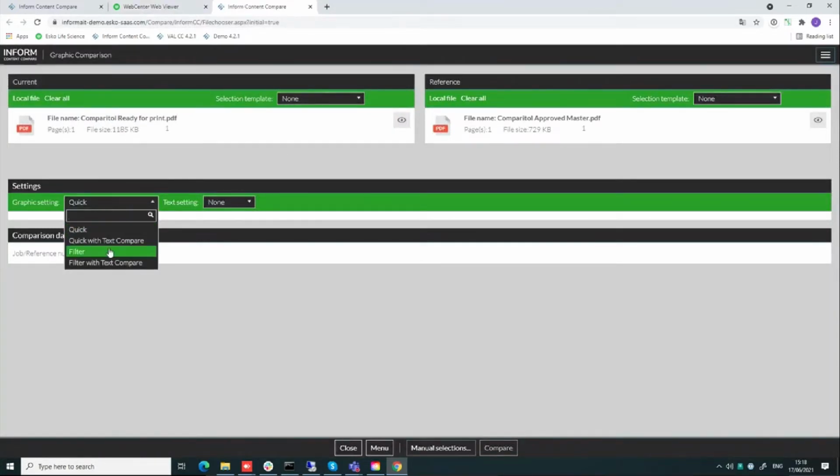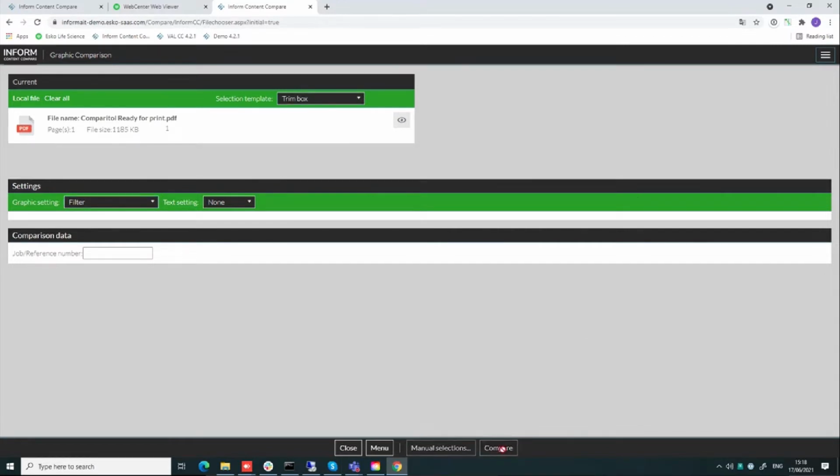In graphic compare, we basically have quick or filter. Quick will pick up any tiny difference, similar to what you just saw in the WebCenter viewer, and filter will remove anything that is caused by conversion. So small changes of curvature to the text or blackness in an edge of a character and things like that, we can ignore while still picking up the real differences. Here we select everything within the trim box, for example, and then we hit compare.